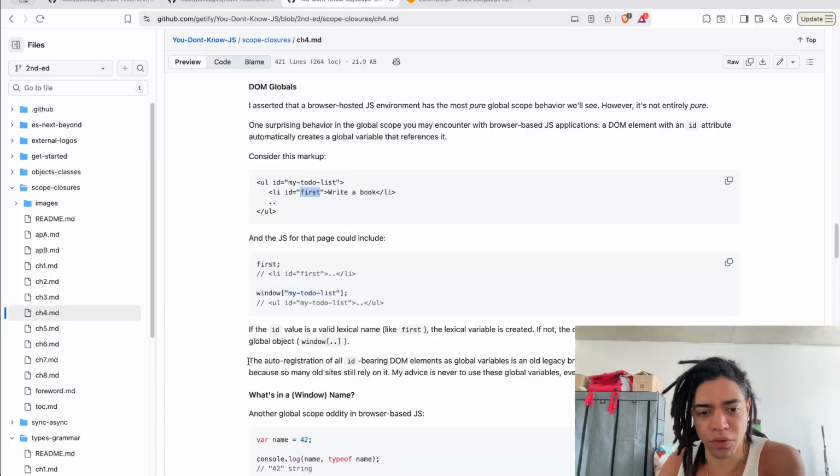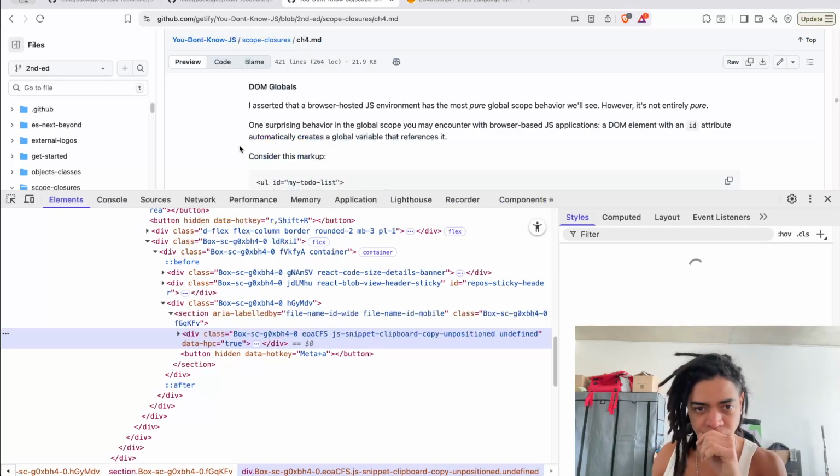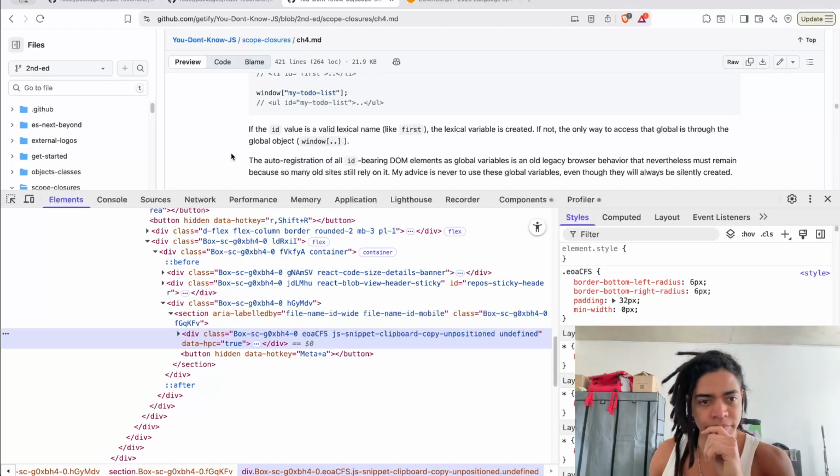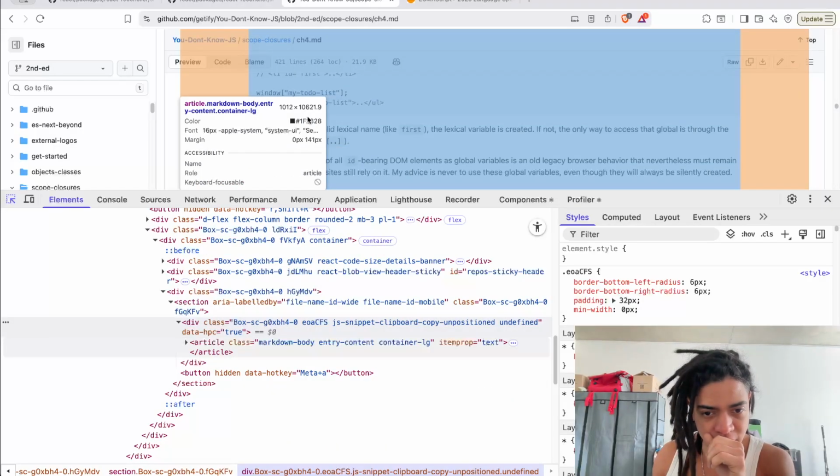DOM globals. The auto registration of all ID-bearing DOM elements as globals is an old legacy browser behavior that nevertheless must remain because so many old sites rely on it. My advice is never use these global variables, even though they will always be silently created.